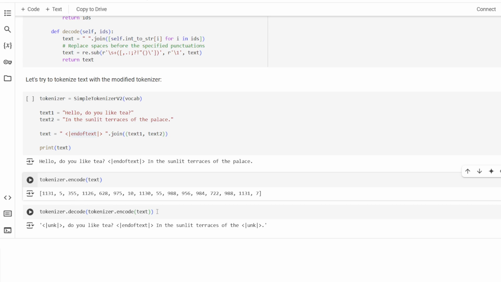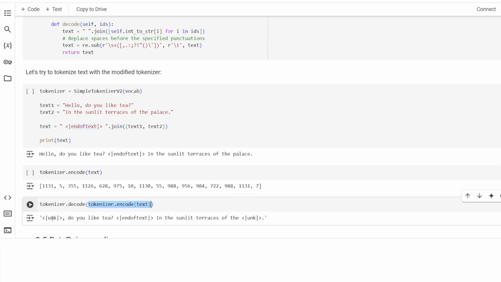And we can now encode that, and we can encode those IDs, and then decode them. So here we're encoding them into IDs, and then we're decoding them. So these IDs are now just being decoded. Now you see it returns unknown instead of hello. Do you like tea? And then it returns end of text, and then returns the other words. But for palace, palace was not there in our vocabulary, so it returns unknown again.